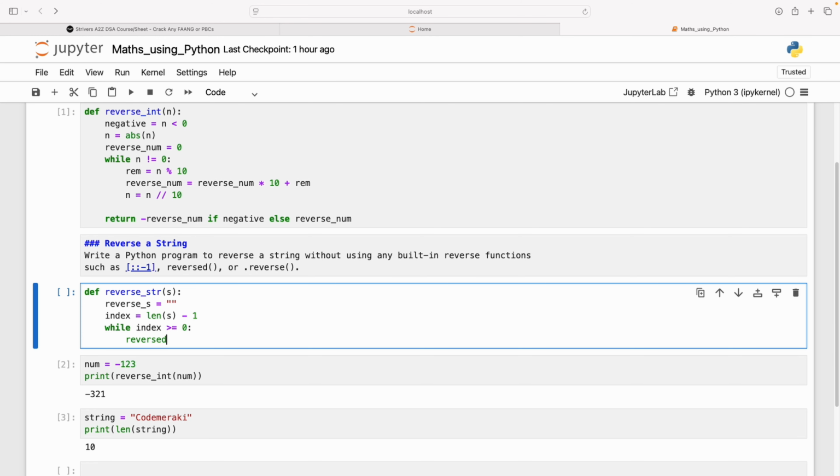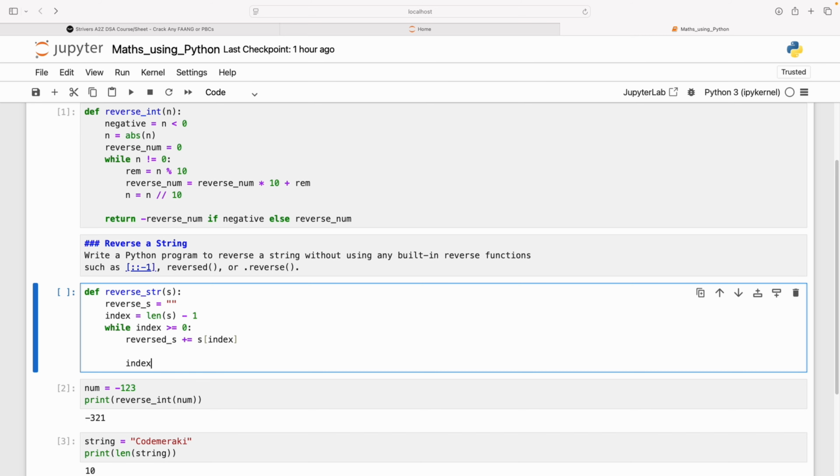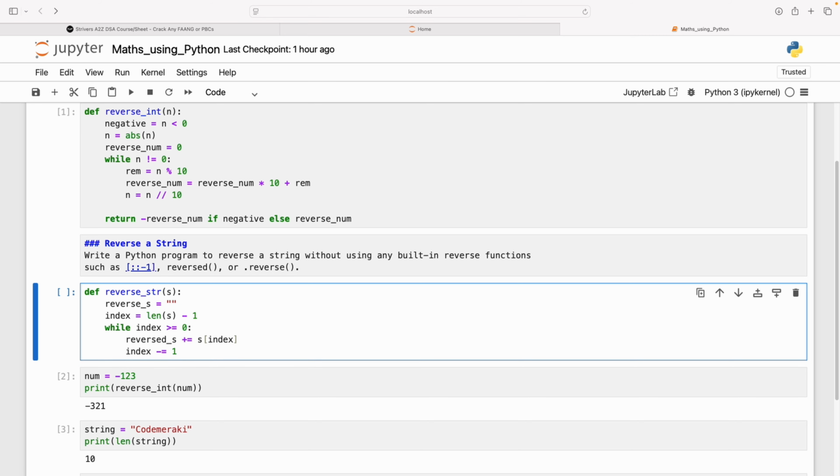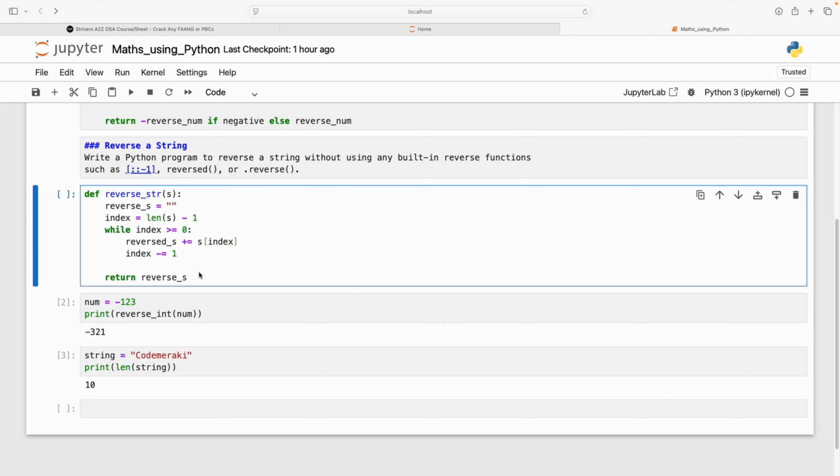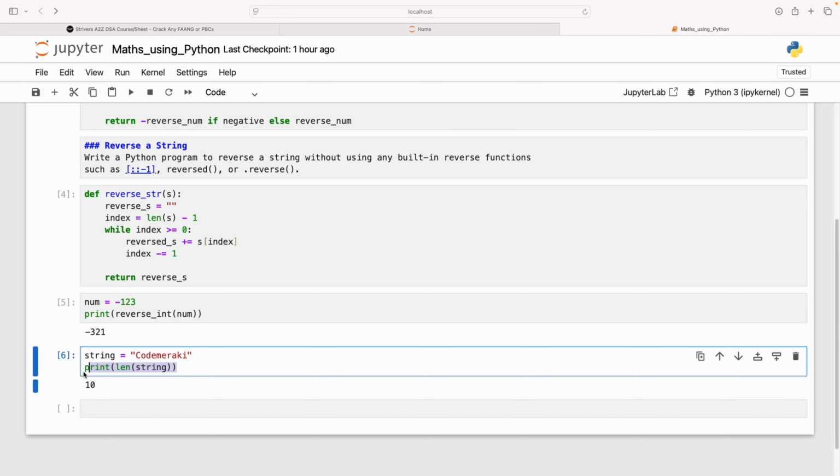reverse_s plus equals s of index. So this is what we are going to update here. Now we will do index minus equals 1. In the end we are going to return reverse_s. Now let's go ahead and run it. We just need to pass it here, print reverse_str, and we will be passing the string here.